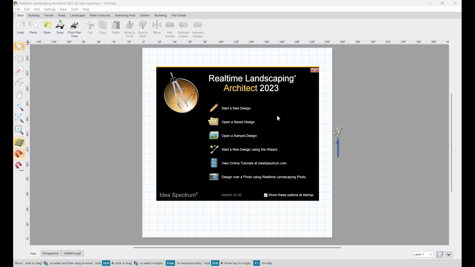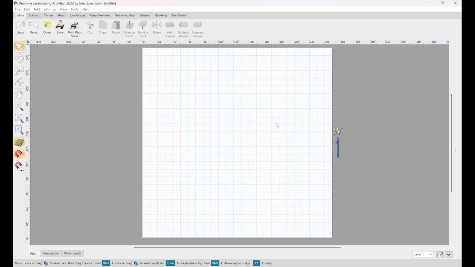Today we're going to talk about doing a real-time landscaping architect 3D model. When you launch the program, it opens up to this screen here, and simply press start a new design if you want to launch a new one, or open a saved design if you want to open up something that you've already been working on. So today we're going to start a new design. So we'll click up here, and you're left with your interface to look at and design from scratch.